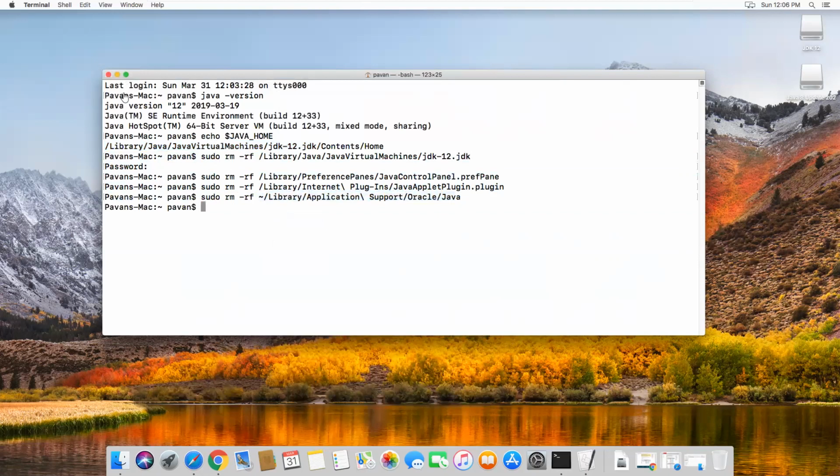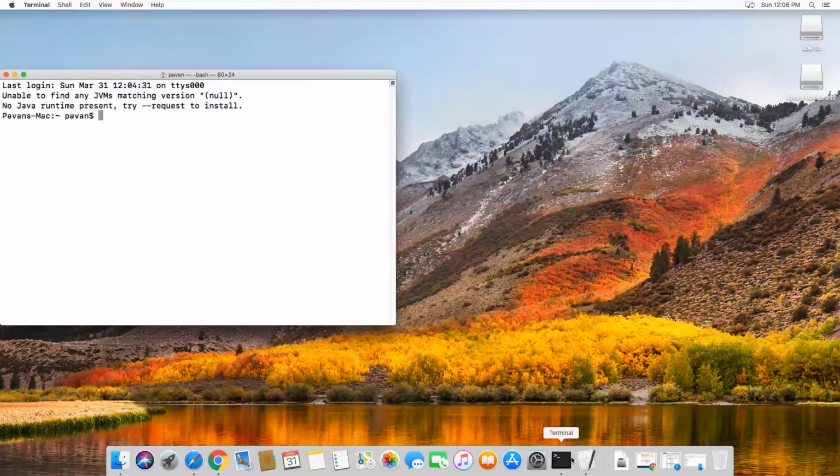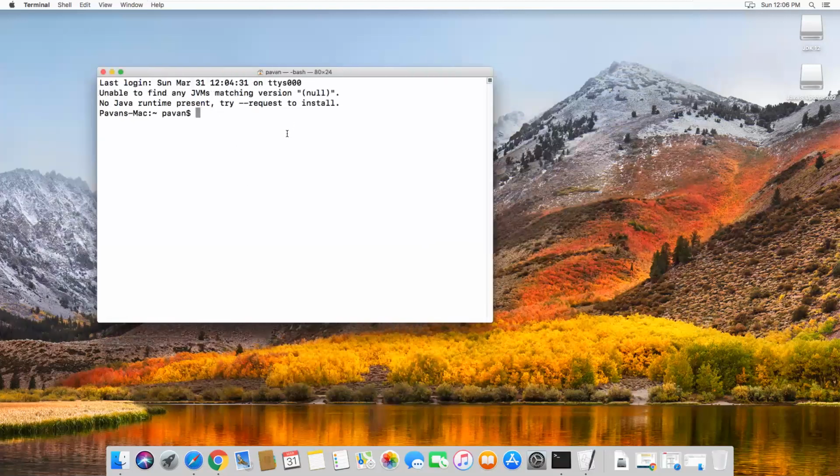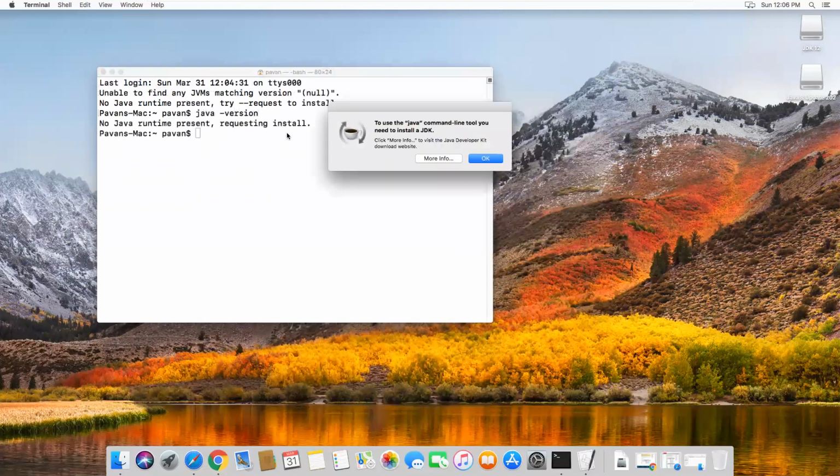After removing Java, close this terminal again. Now you can verify whether Java is installed or not. Here I can just type java -version. Now it is not giving anything. It says no Java runtime present, requesting to install. So again, if you want, you can reinstall Java.